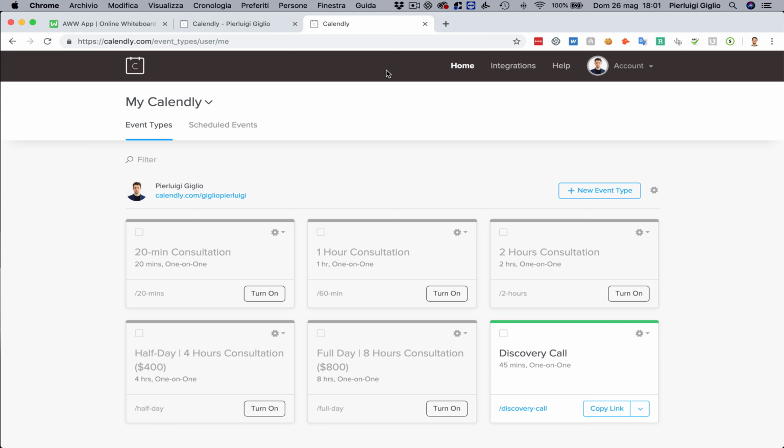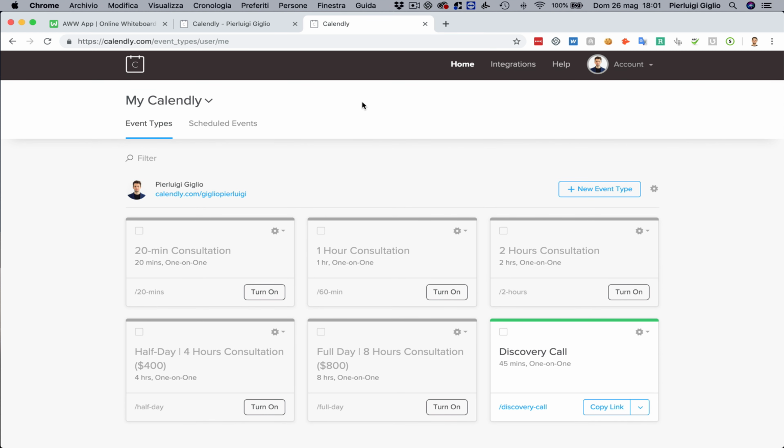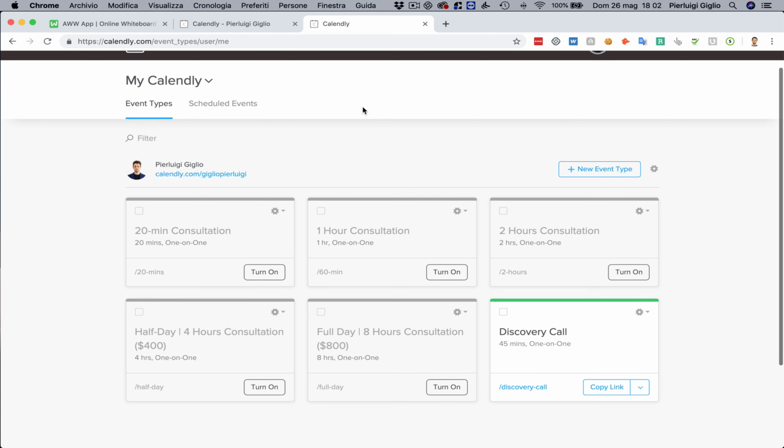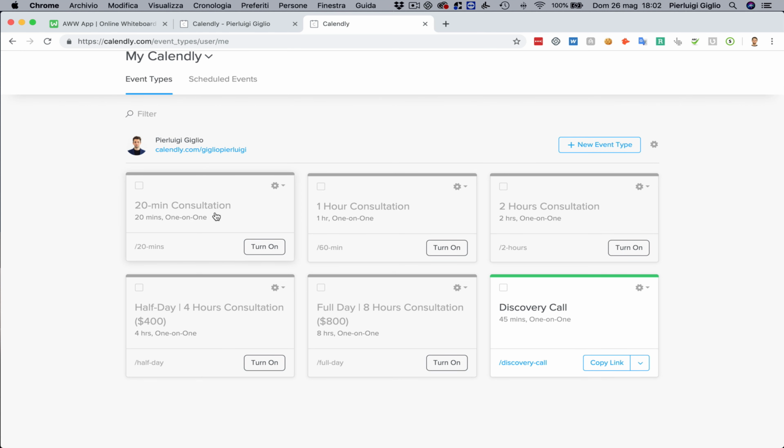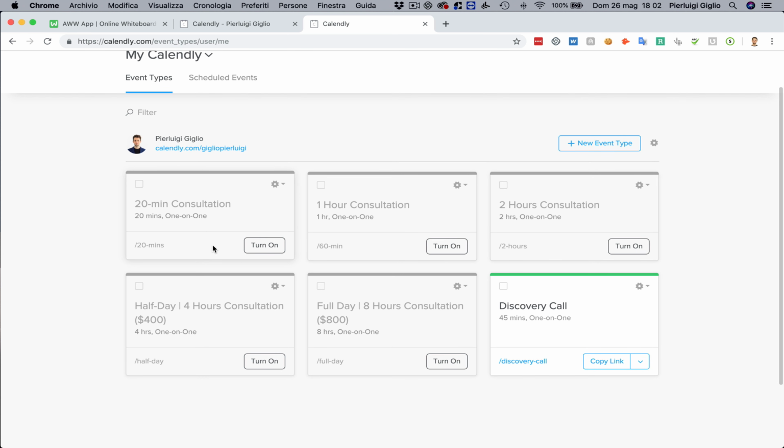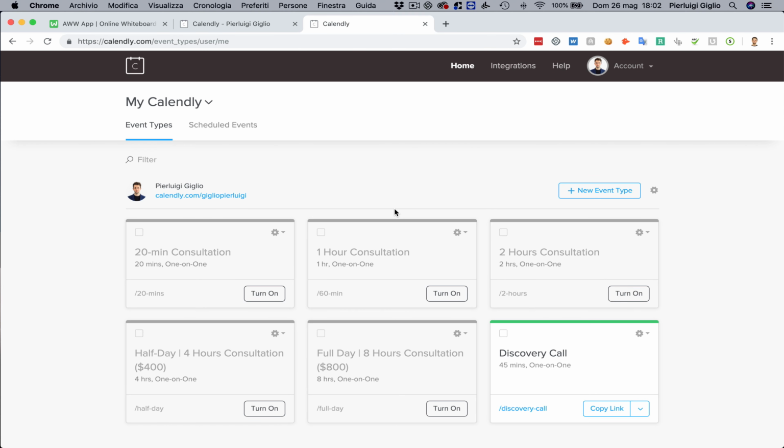Now I'm going to show you a little bit about the backend of Calendly. As I mentioned previously, you can set a few different Calendly links with different time slots. So this is what I used to have: 20 minutes consultation, 1 hour consultation, 2 hour consultation, and also the ability to book me for 4 hours, which is half a day, and a full day of 8 hours. And at the moment, I'm just keeping the discovery call, which is the one you see here.